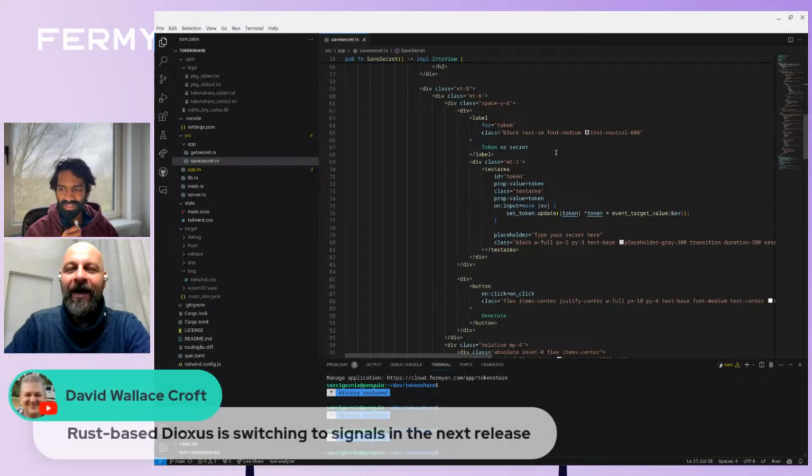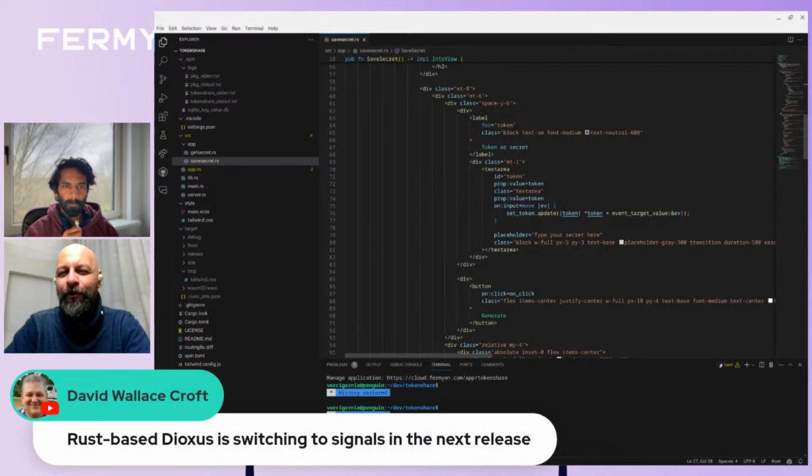I heard about Dioxus before. I think it's closer to React, which I can use, but I don't like personally. So yeah, let's see how it compares.